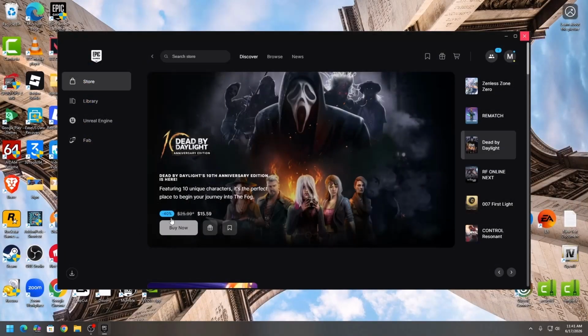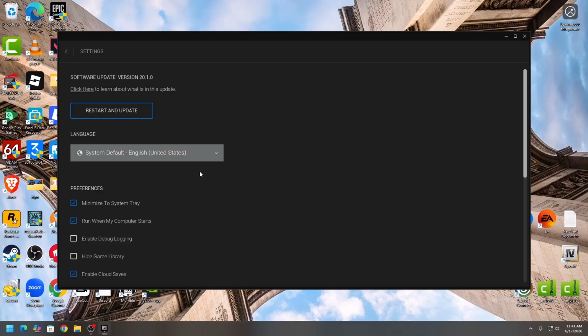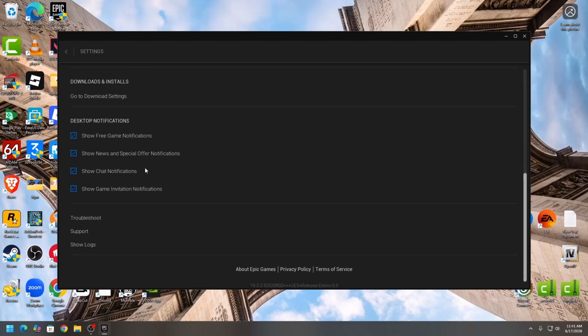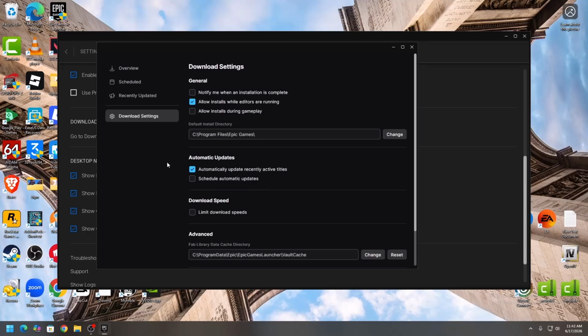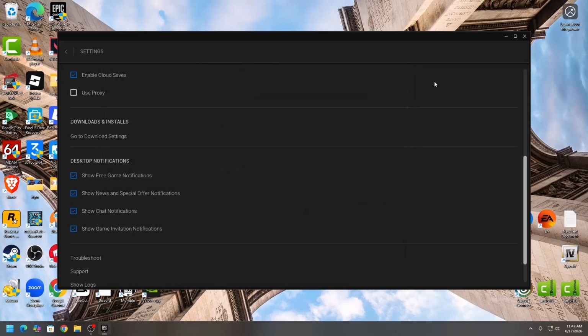However, if it still doesn't, then what you want to do is simply go ahead and head into the settings inside of your Epic Games launcher. Now you want to simply go to the download settings right over here. And now this is where you want to simply click on automatic updates and make sure this one is checked. So automatically update recently active titles. Schedule automatic updates can be turned on as well if you want to. So it is as simple as that.